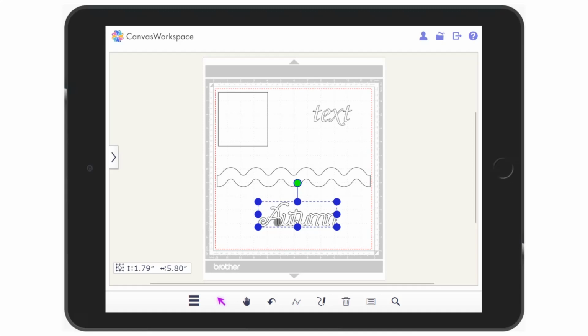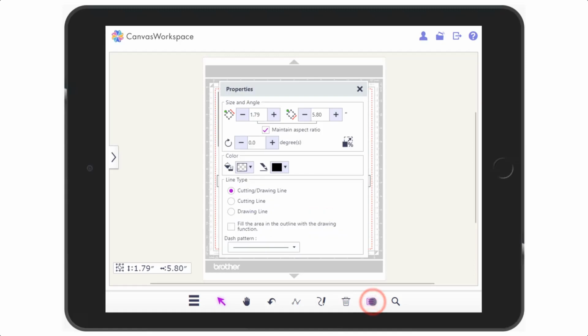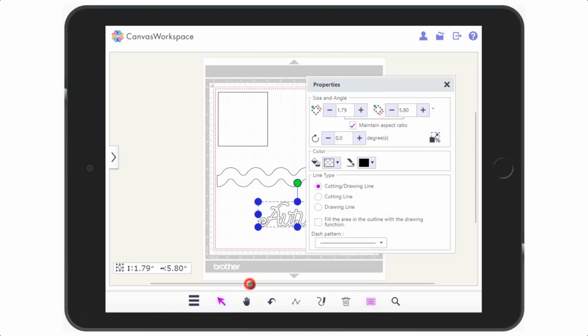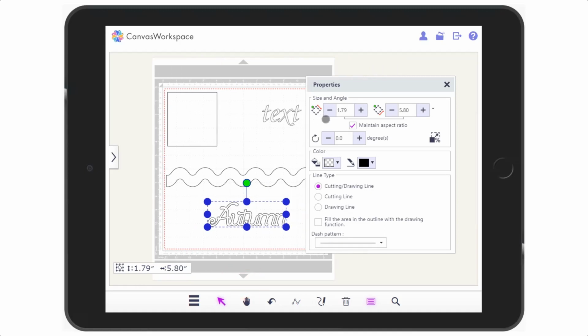There is another way to resize an object, and that's using the Properties panel. So with an object selected, we go down here to this icon, tap on it to open the Properties dialog box, and then we can change the size using either of these text entry boxes.